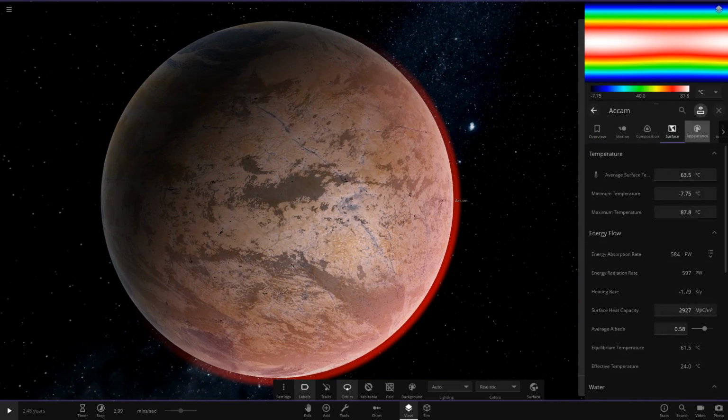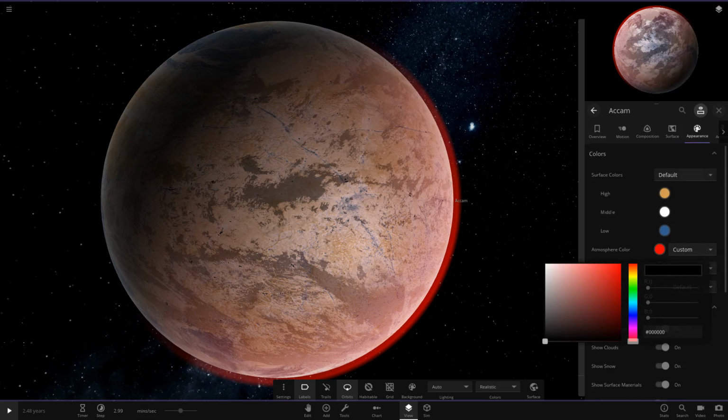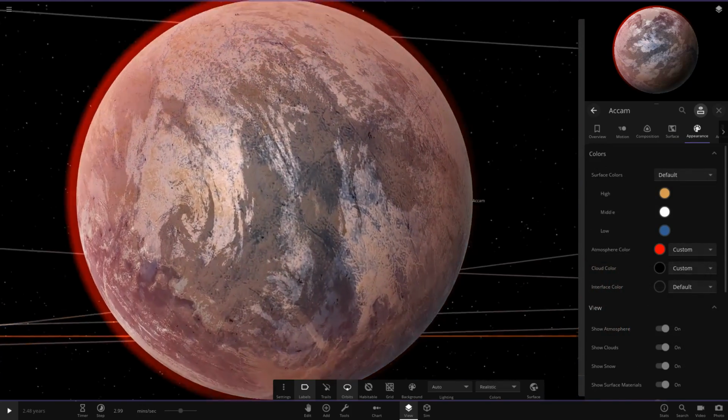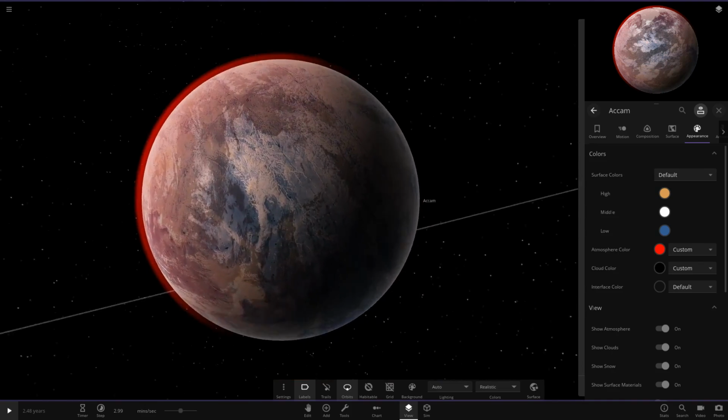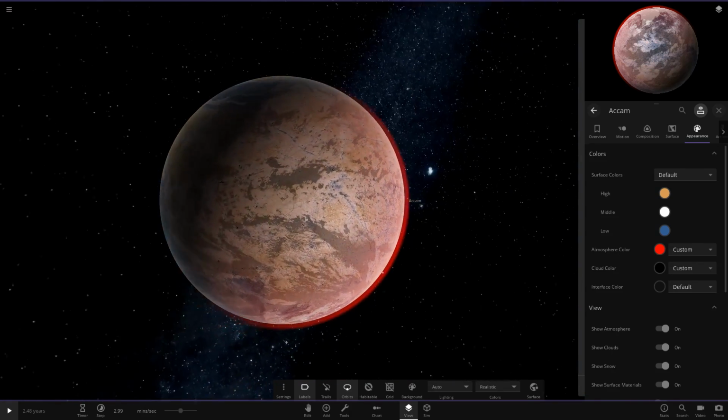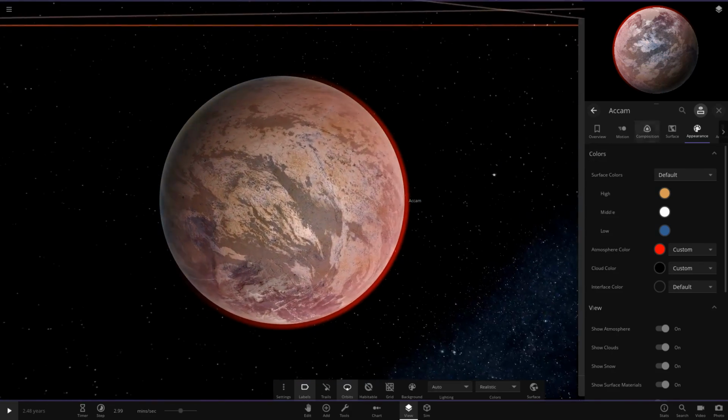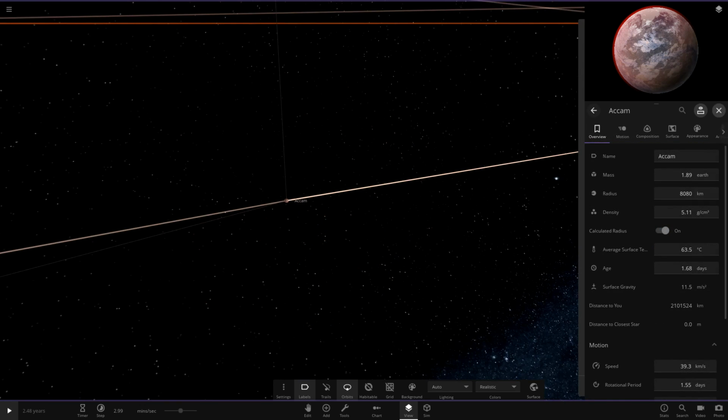Is that black? Did they pick the black, dark brown clouds? Yeah. Okay. With a red atmosphere and the white surface underneath. I'm liking it. The sulfuric clouds, that looks good. Really like the design on that one, I have to say. Very nice indeed. So that is Akam.